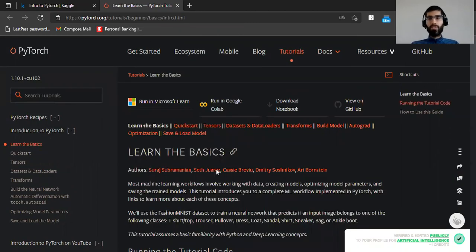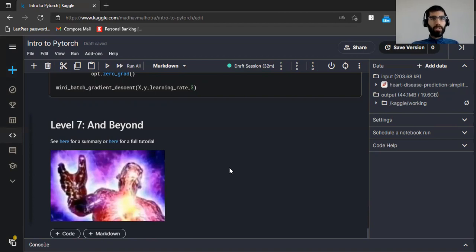That being said, we are now done for today. In the next lesson, we're going to use PyTorch to create a neural network very, very simply.